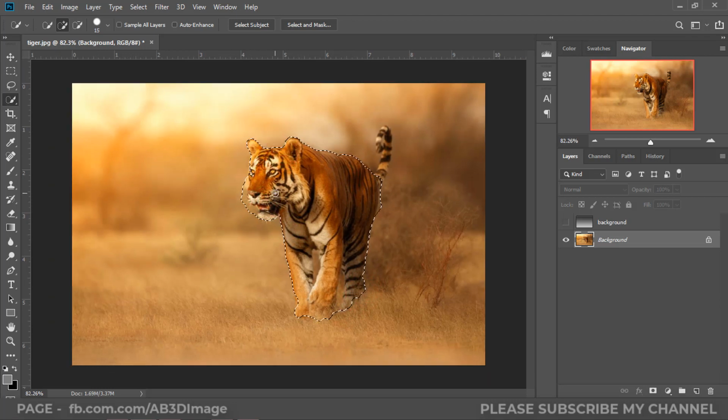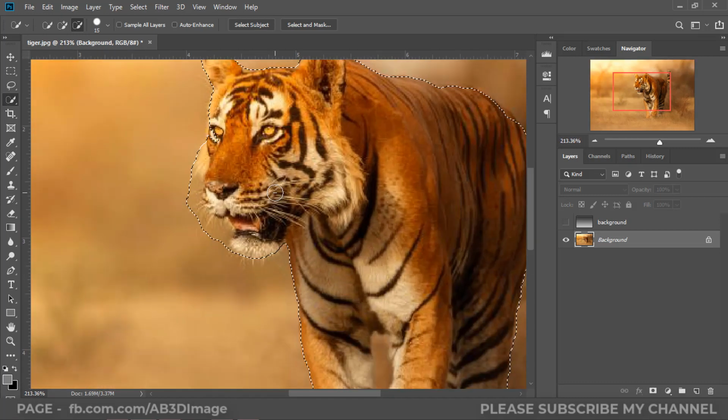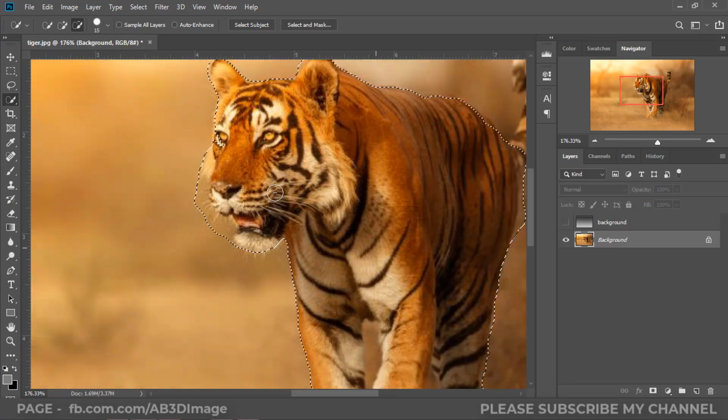Here is a small tip to zoom the image. Press the Alt key and scroll the mouse wheel to zoom in or zoom out the image.